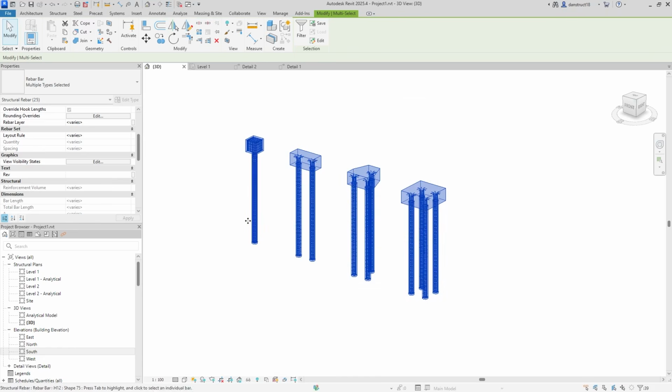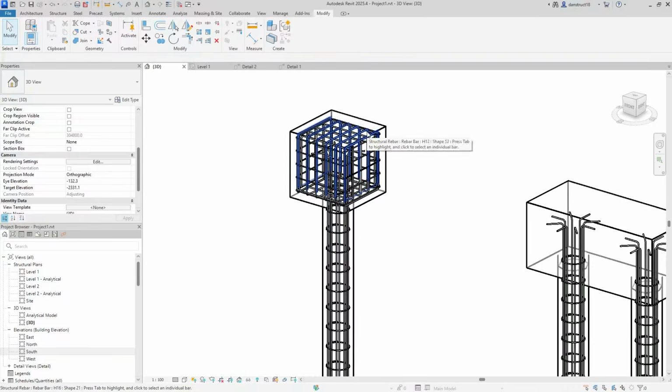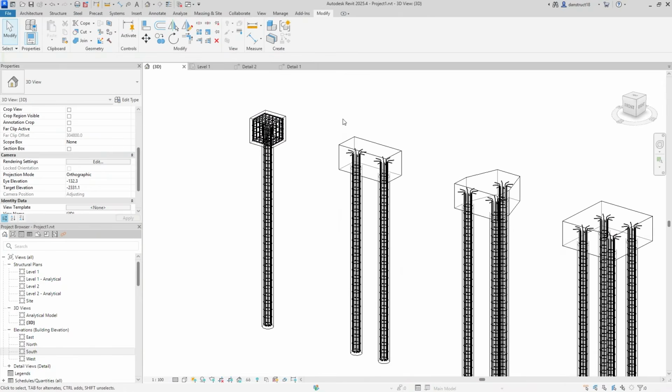If I click OK, everything would now be visible in view. So there are various ways you can go about it. Now let's go ahead and propagate the reinforcements to the other pile caps. The same procedure of modeling the reinforcements will also apply for this type and this type as well.